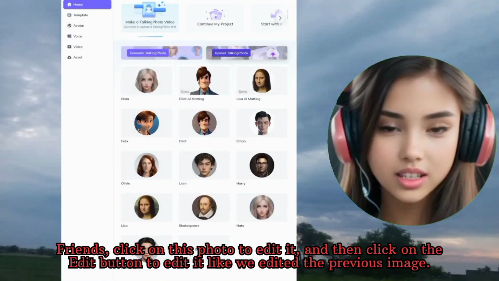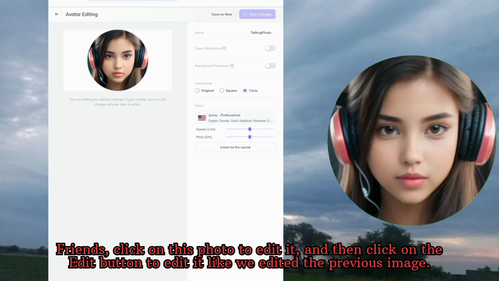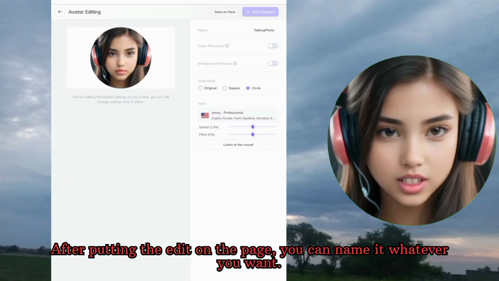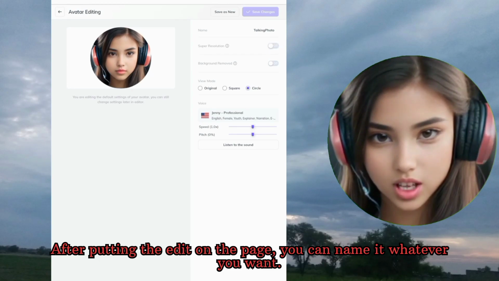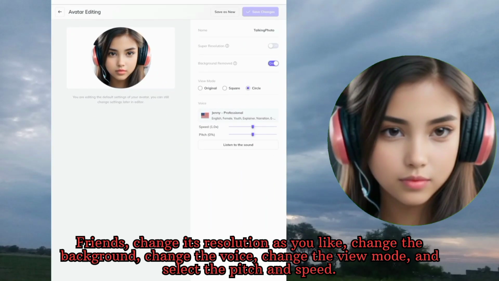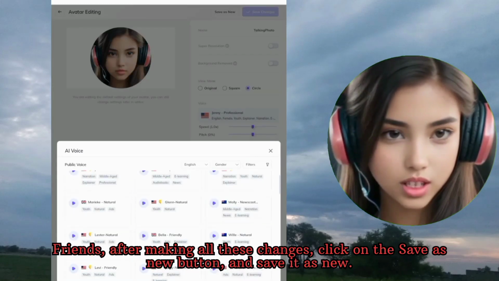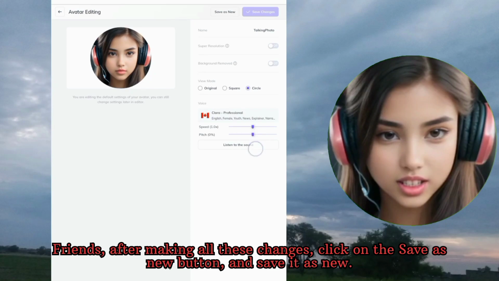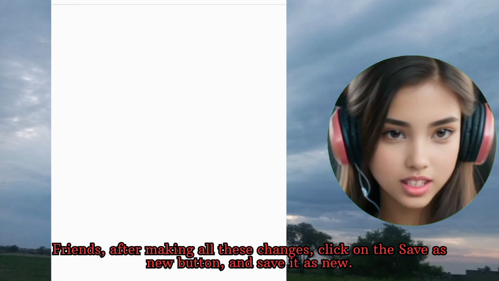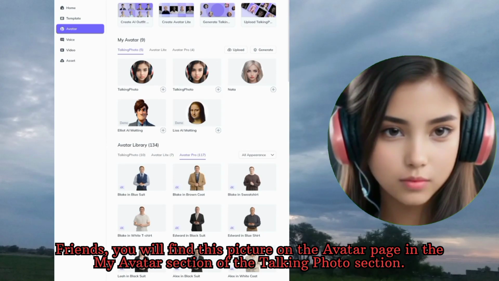Friends, click on this photo to edit it, and then click on the Edit button to edit it like we edited the previous image. After opening the edit page, you can name it whatever you want. Friends, change its resolution as you like, change the background, change the voice, change the view mode, and select the pitch and speed. Friends, after making all these changes, click on the Save as New button and save it as new. Friends, you will find this picture on the Avatar page in the My Avatar section of the Talking Photo section.